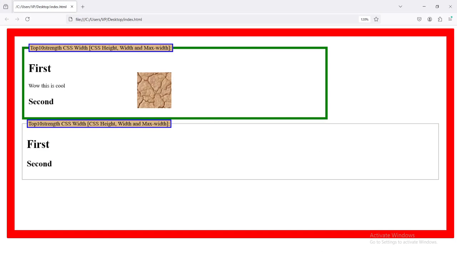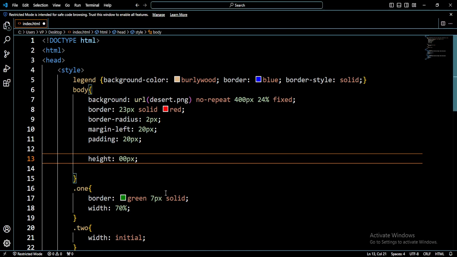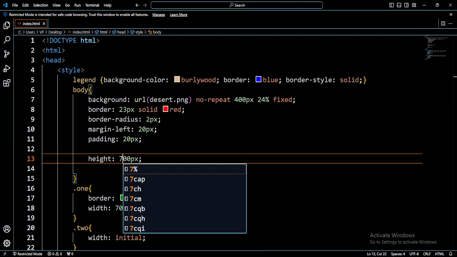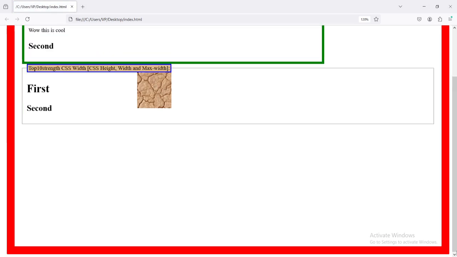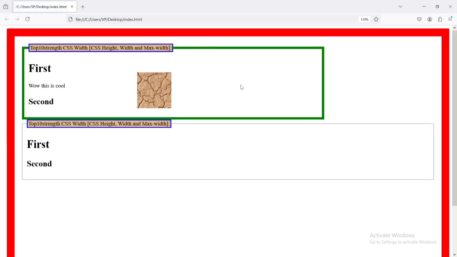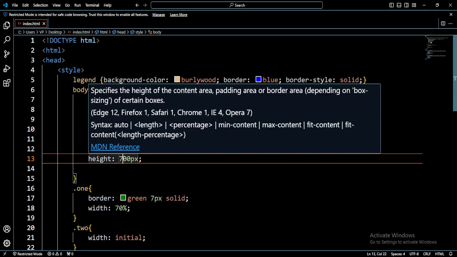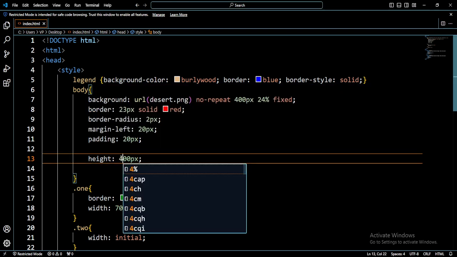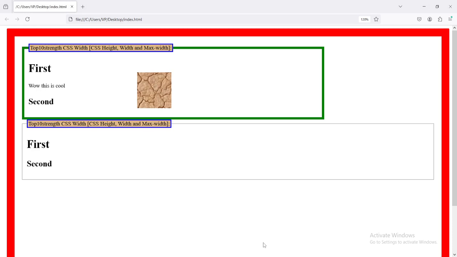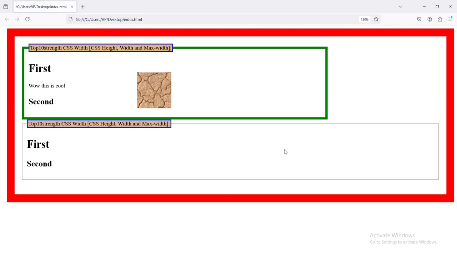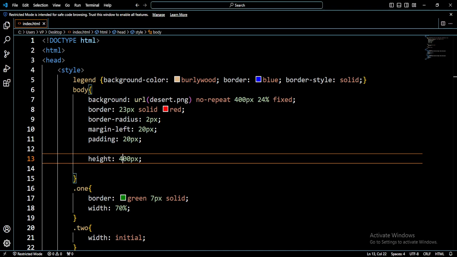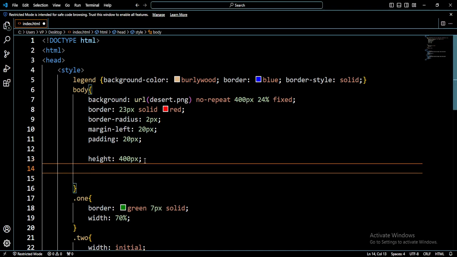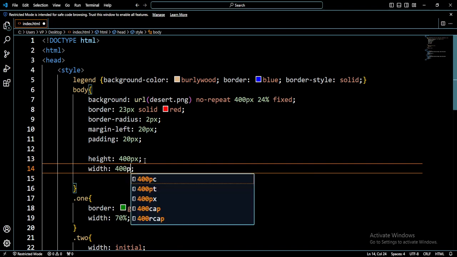As you can see, we gave it 700 pixels. Can you see? Now the 700 reaches up to this level. When we give it anything like 400 pixels, reload. When we reload, can you see where it is? So again, now let's specify our width. Let's specify 400 pixels for our width.